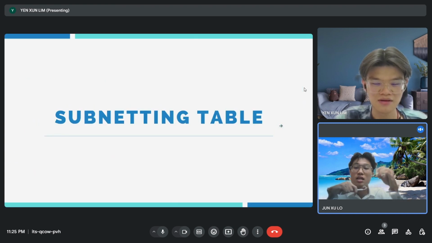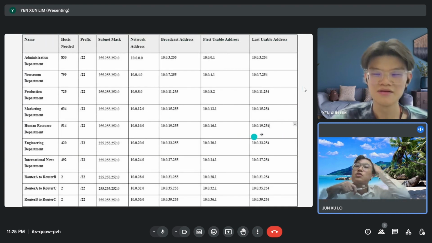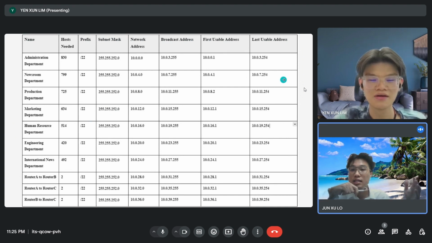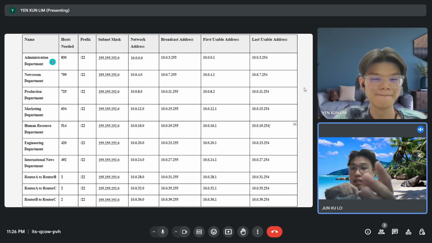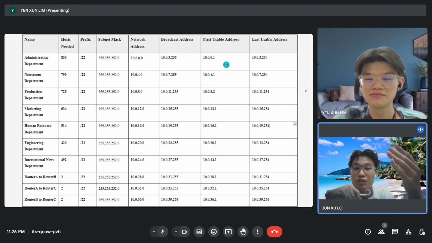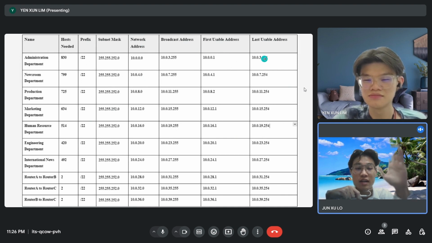And this is the overall subnet table. We have listed every department's subnet range, where you can see the administration department has their number of hosts needed, the prefix is /22 for everyone, the subnet mask is also fixed, and their network address, broadcast address, first usable address to assign for devices, and last usable address.